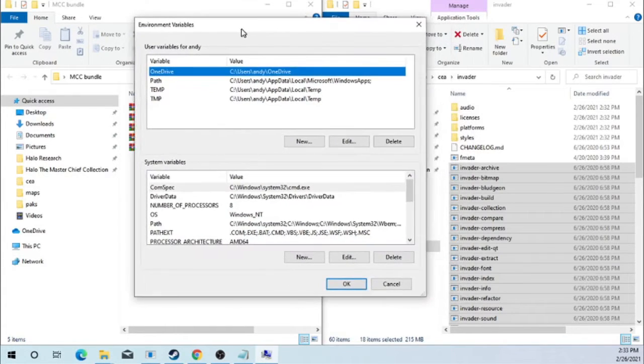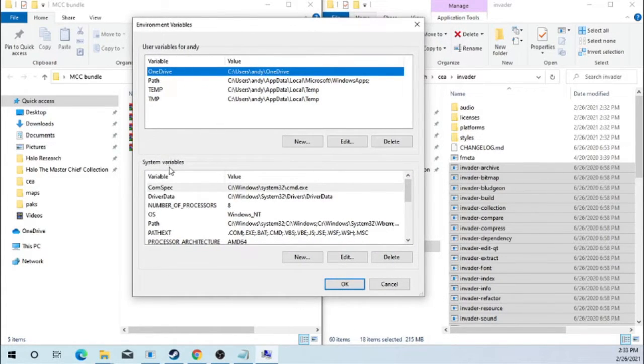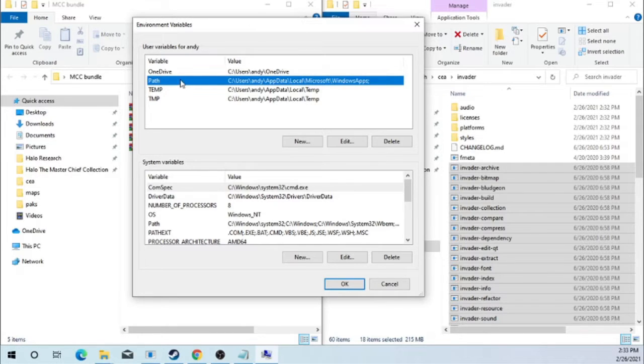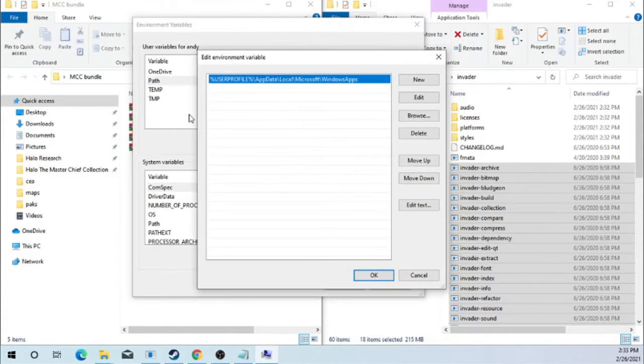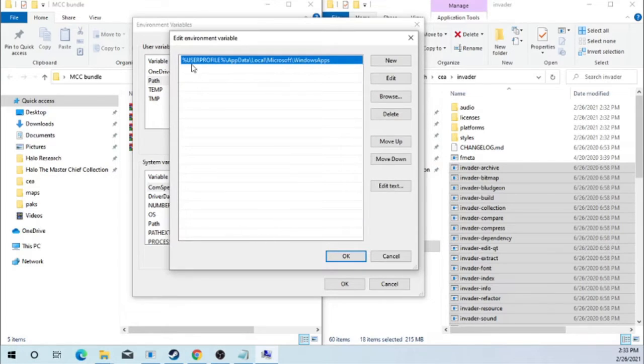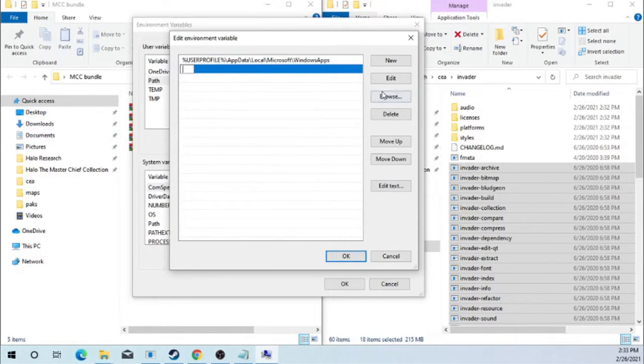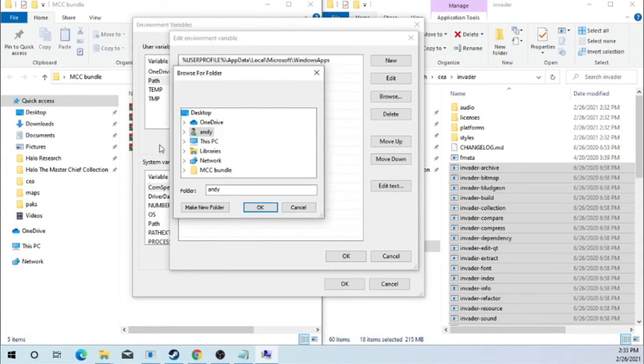We're going to click on that, and it opens up another window, which shows us our system variables and our user variables. The system variables apply to every single user on the computer. The user variables apply to only this current user. So I'm going to edit my current user. I'm going to double click path, and it opens up this window here. In the next blank line, I'm going to double click and click browse.